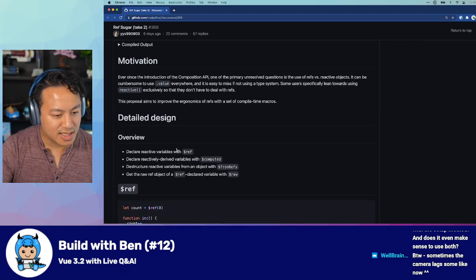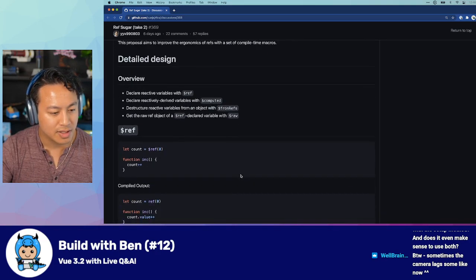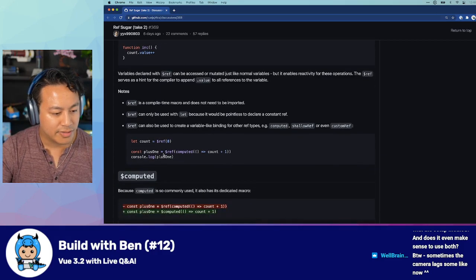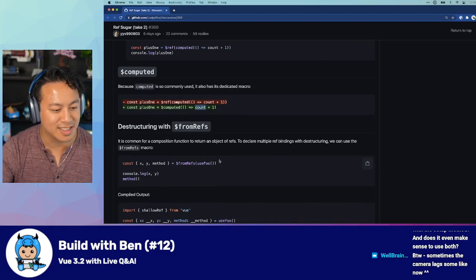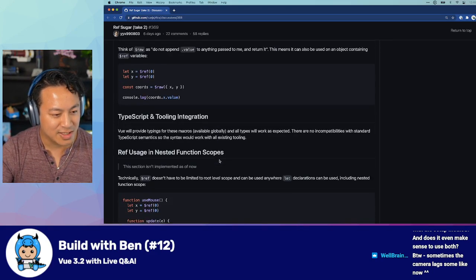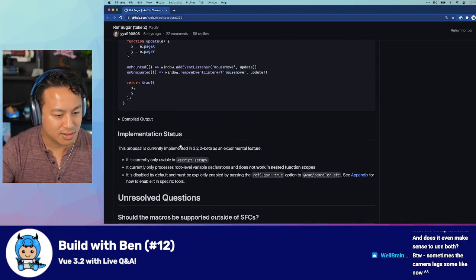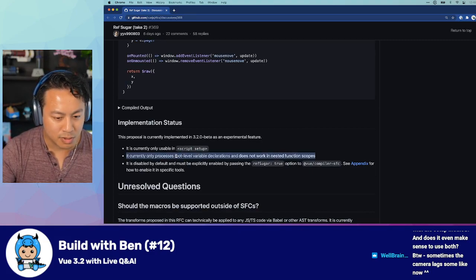So refs, and then also declaring reactively derived variables with computed from a raw ref. So let ref 0, count, compiled output. Yep, ref, computed. And then similarly, computed would be nice as well, so it would also have a macro. So computed, and then it would just do count. They're just so good. I'm so excited if this actually gets, at least even in the state that it's in right now, that is very exciting. So you see function ref 0. So, okay, it doesn't work for nested scope.